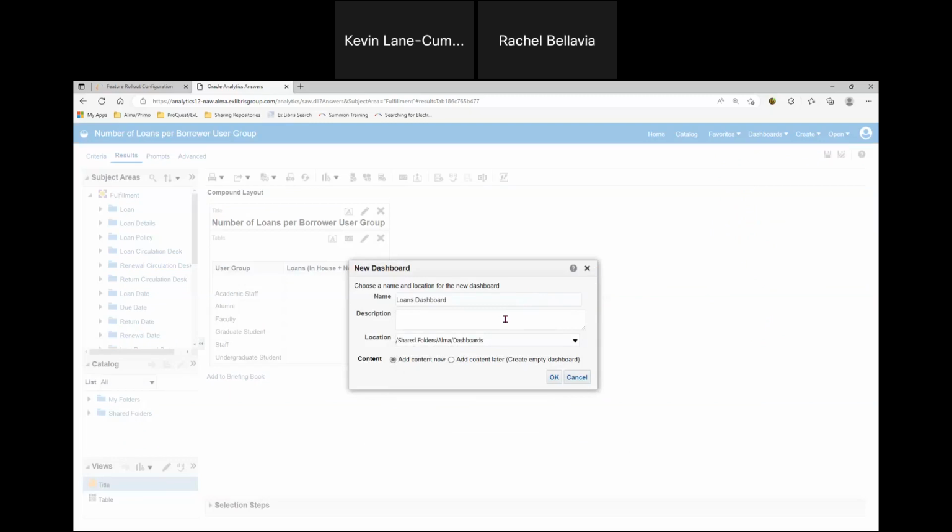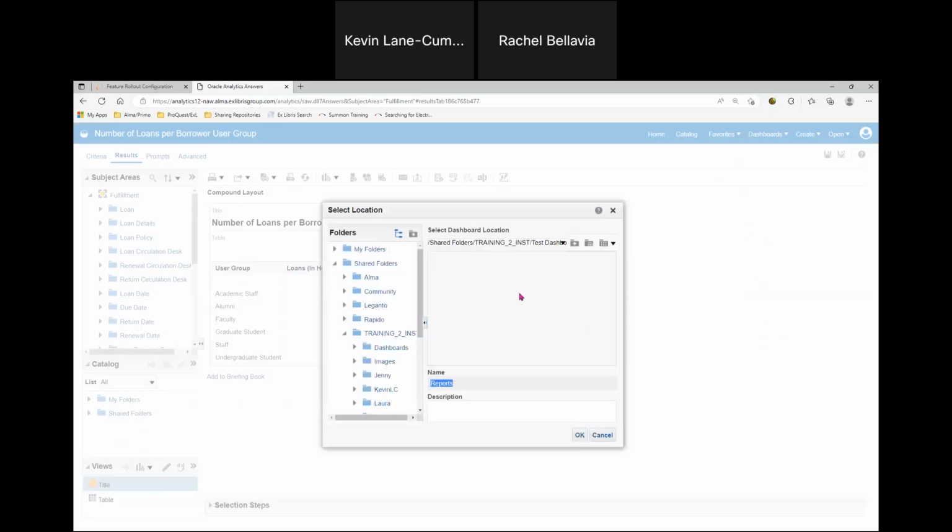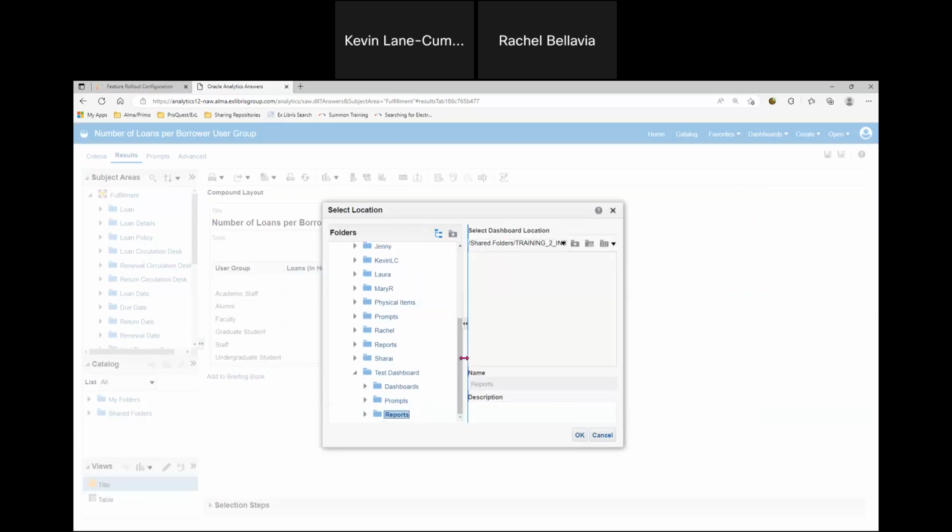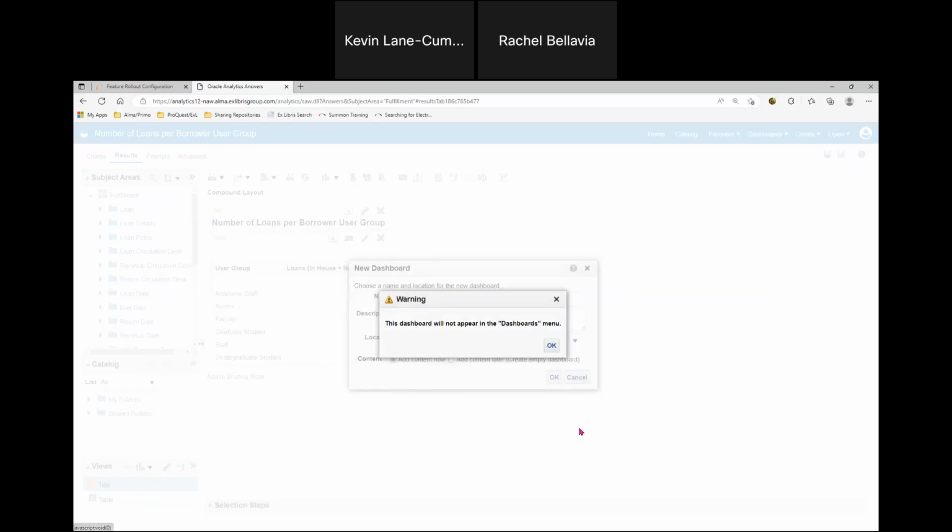And a description I could put in here to help my colleagues understand what it is. Now where? That is not where I want to store it. So I'm going to navigate with the Browse Catalog to find the Test Dashboard folder. Let me expand this a little. Test Dashboard. And actually I want it to go in the Dashboards folder. And then I'll click OK.